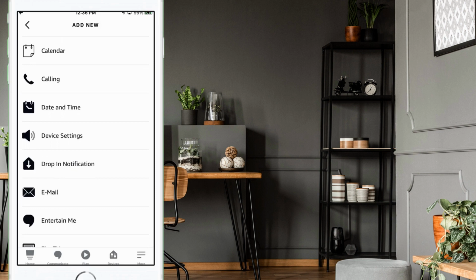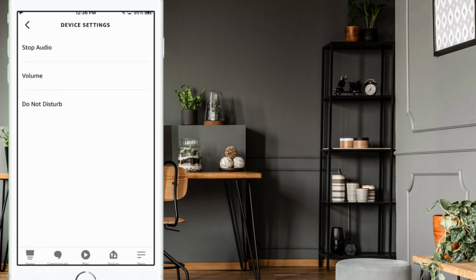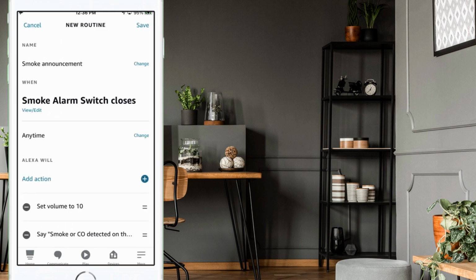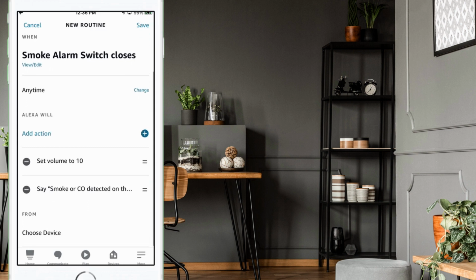I want to make sure that when this statement is made that the volume is at a high level. So I'm going to select the device. I'm going to select volume, and I'm going to take it all the way to the top. Hit next. So it says Miss A will set volume to 10. Hit next. All right, so it actually put it in the right order. So the first step would be to set the volume to 10, then to make the statement.